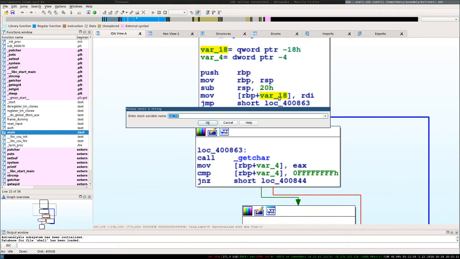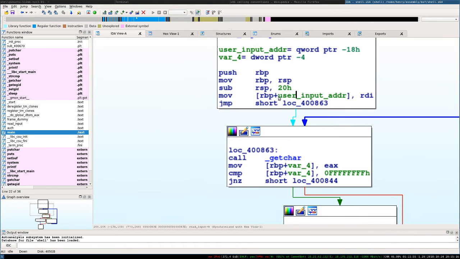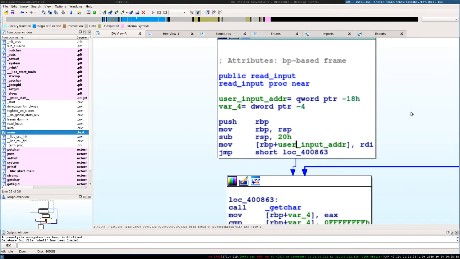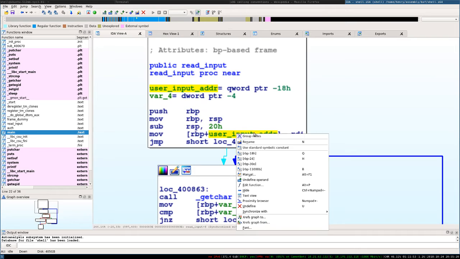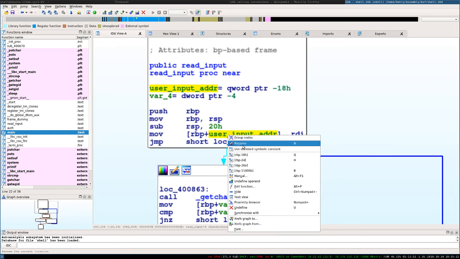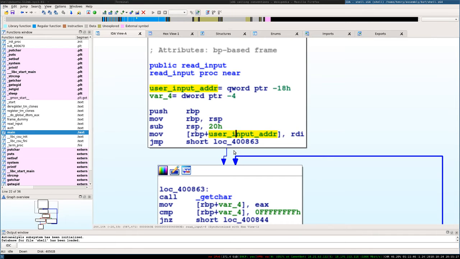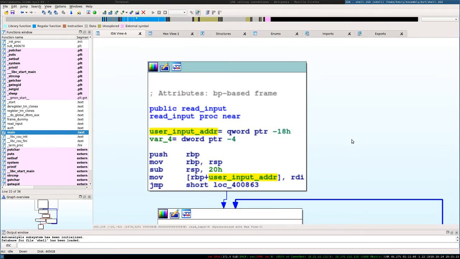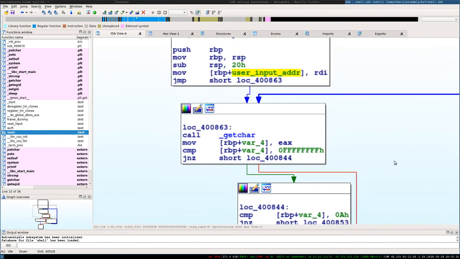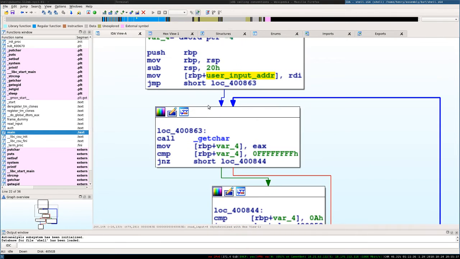So here, we'll just call it user input address. Again, we can right click on it and it will let you rename it, or you can press the N shortcut key, which is very nice, so that way I don't have to click on it. So here we go on to the next line. It jumps over here. We call get char.